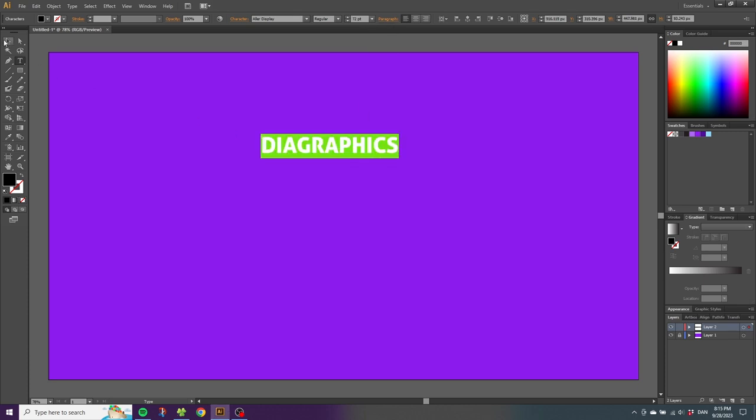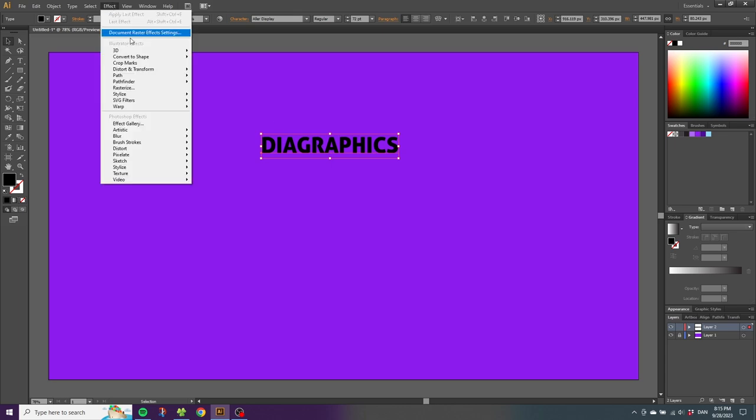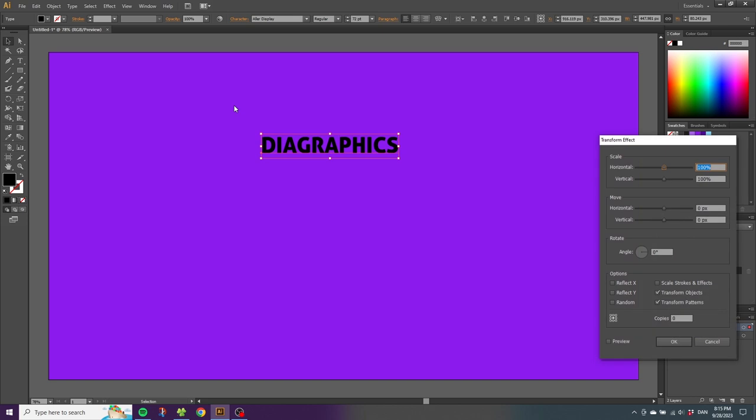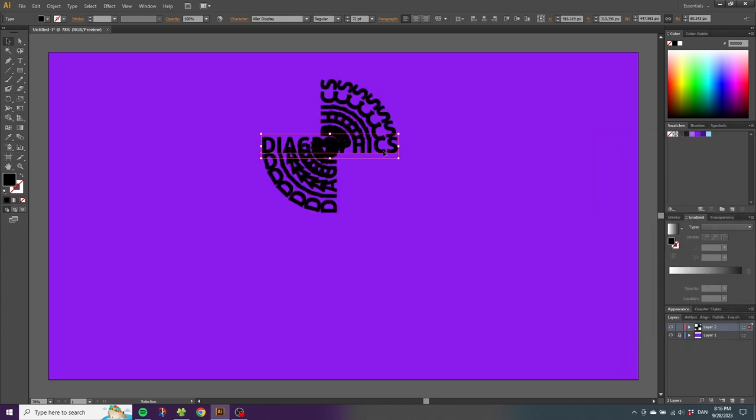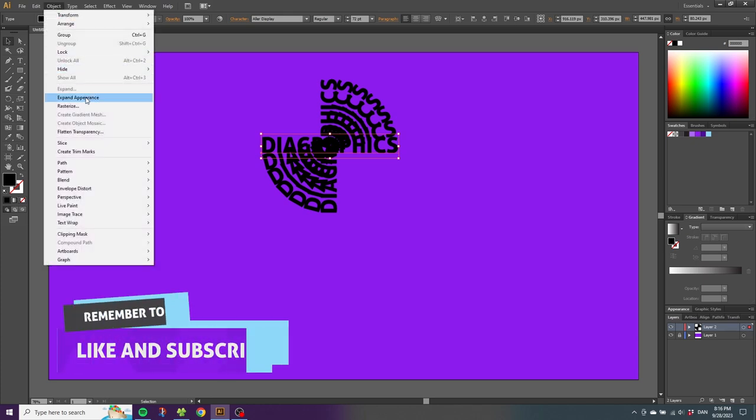Now pick the selection tool, and while still having the text selected, go to Effect, go to Distort and Transform, and select Transform. Here we want to make the angle 15 degrees and select 6 copies. Then click OK. Now with the text still selected, go to Object and go to Expand Appearance.